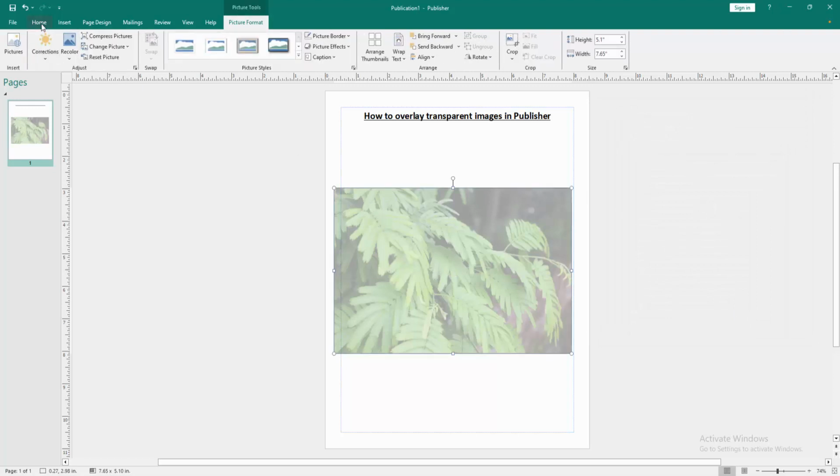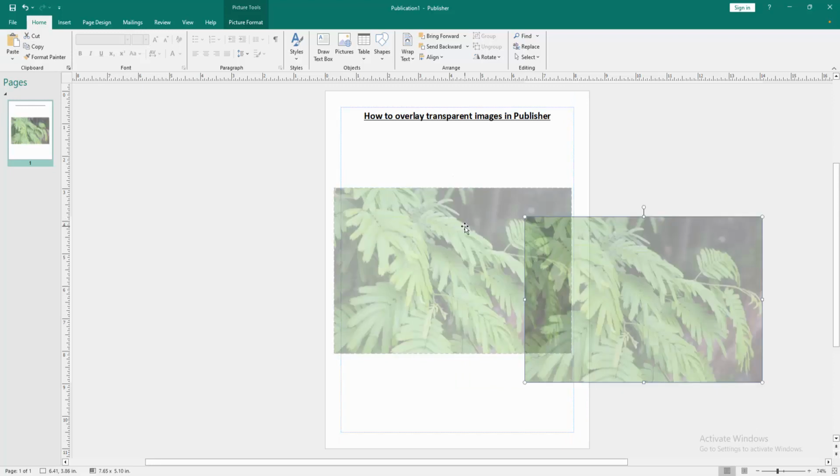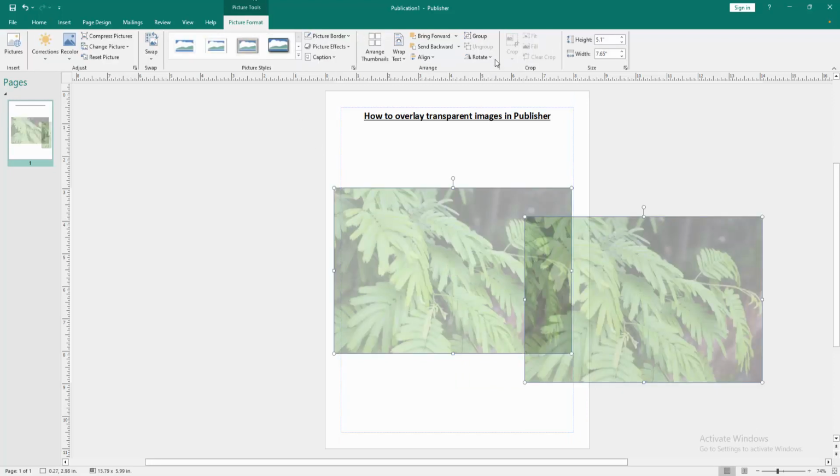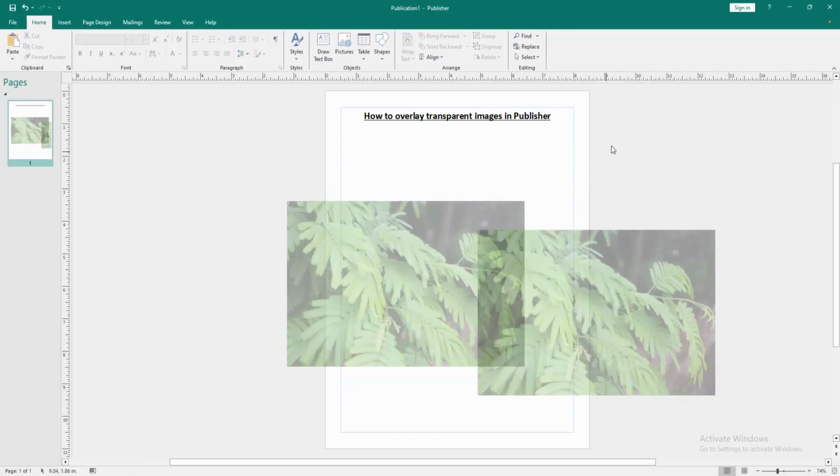Then copy the image and paste inside. Then press Shift on our keyboard and select the multiple pictures. Then go to the Picture Format menu and click Group. Now we can see we overlay a transparent image very easily.